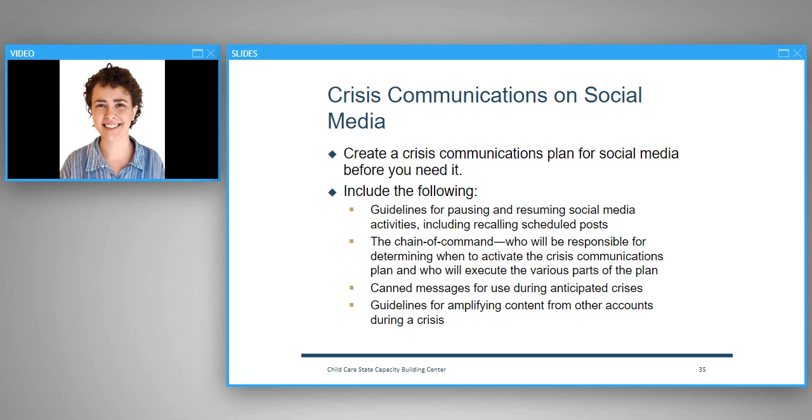Then you also want guidelines for amplifying content from other accounts during a crisis. This is similar to the canned messages. If there's a crisis that isn't your responsibility, you want to think through whose responsibility it is and how we can make sure we're amplifying the right information to our audiences to make sure people have what they need to get through this.